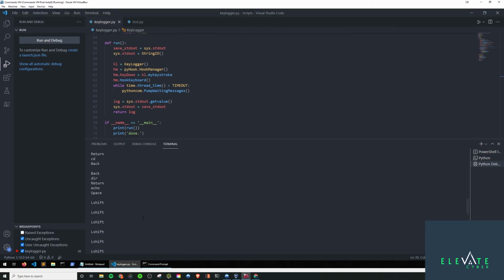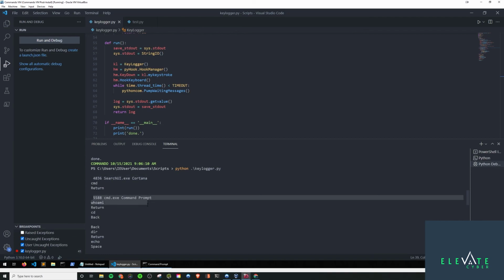But yeah, here we go. And you see here, it even registered that we typed into the search down here. So that's pretty interesting. And cmd.exe, command prompt. There we go.